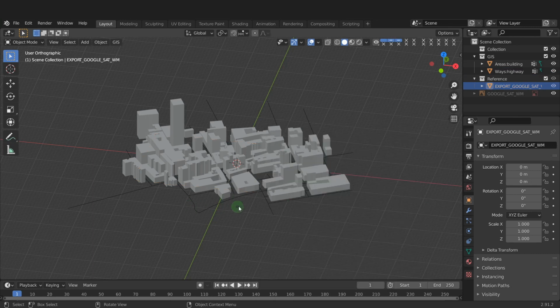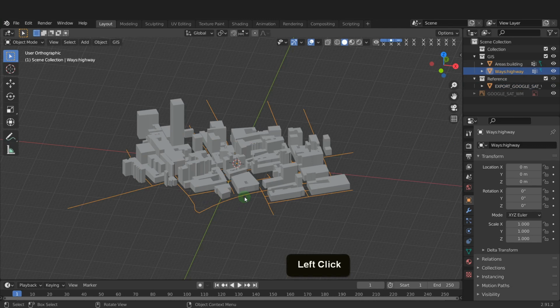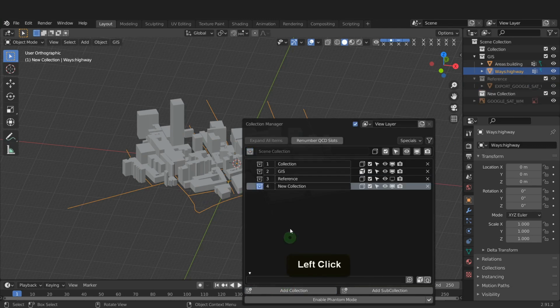Let's come back to the scene. We can select the highway object. Press M and add a new collection.